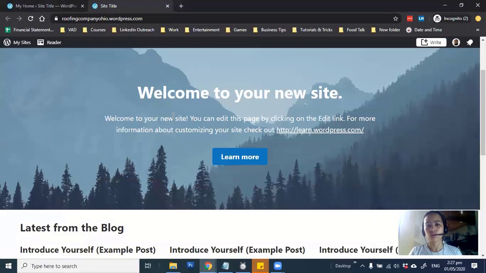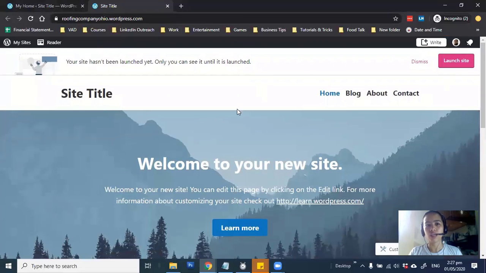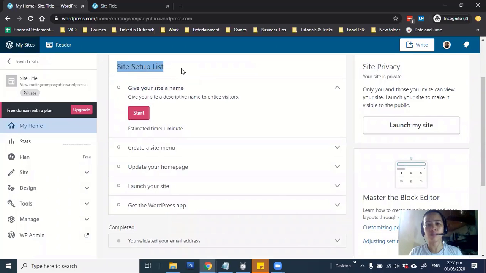So we will go ahead and edit this as you like to make sure that we have all the necessary details for your users before we click launch site. This means that WordPress won't be able to index your site yet, as long as you don't launch it. You'll see here the site setup list. So let's go ahead and check off everything here.